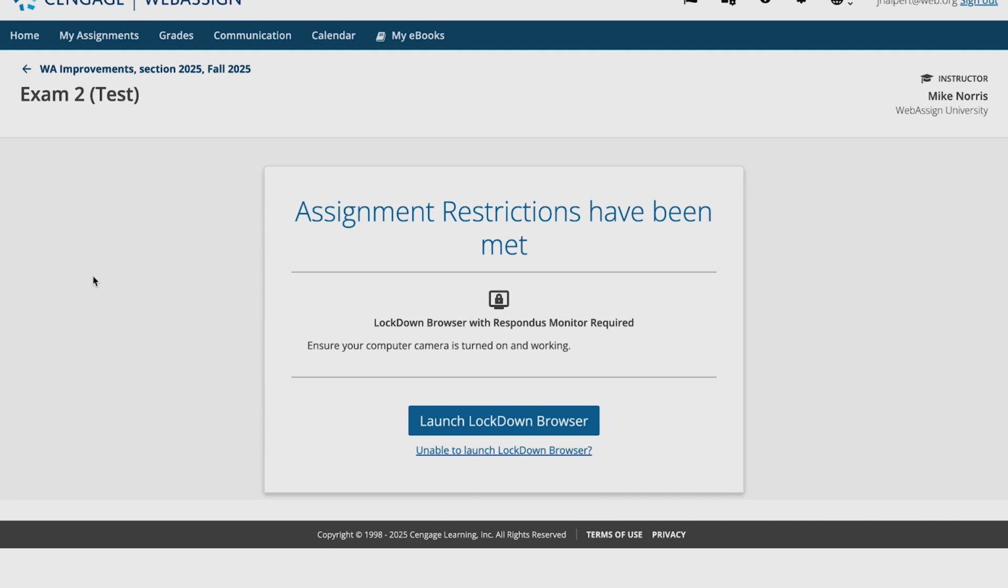Lockdown Browser will lock down your computer and not allow you to open any other web tabs or applications other than WebAssign. Lockdown Browser with Monitor will do the same, but will also require a webcam recording during the assignment. You'll want to make sure you're using the latest version of Lockdown Browser to get started. When you're ready, click Launch.